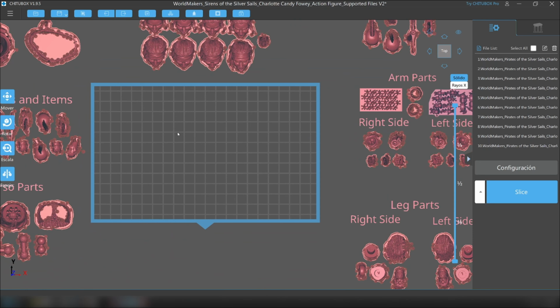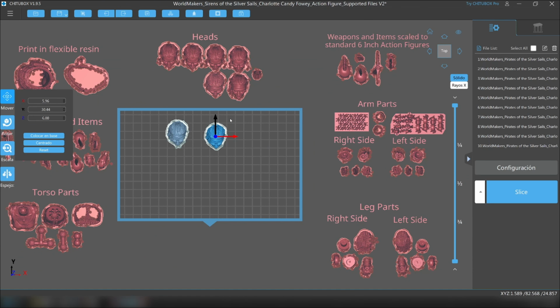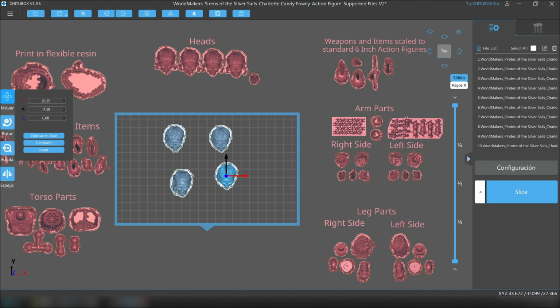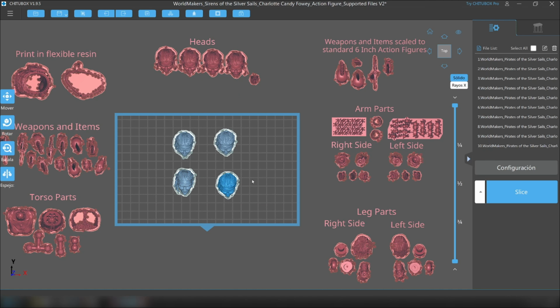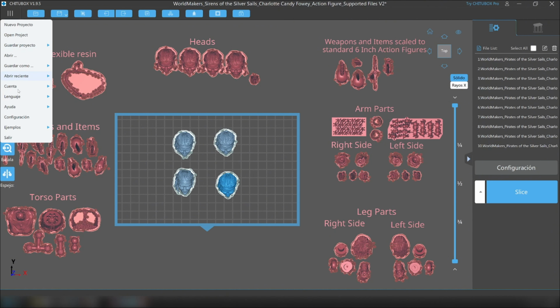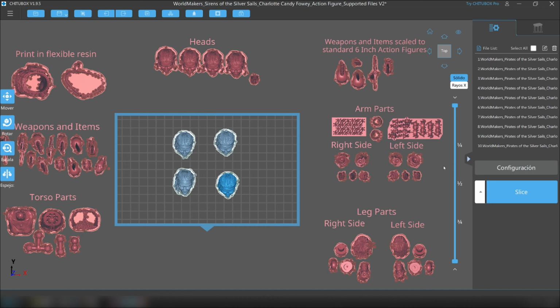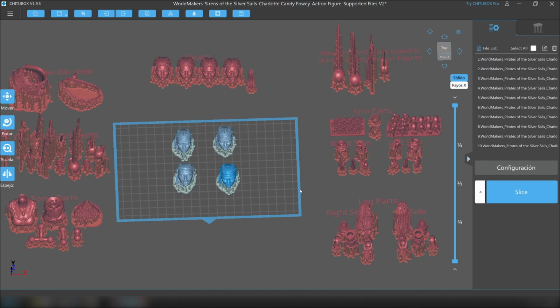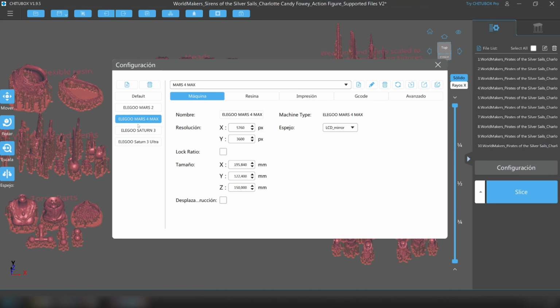So let's say I want to print a few of these. I just move them to the area here. In order to slice them, you would need to first add your printer. I don't know specifically where it is. I think here, where it says configuration. You will find here that you can add your printer.